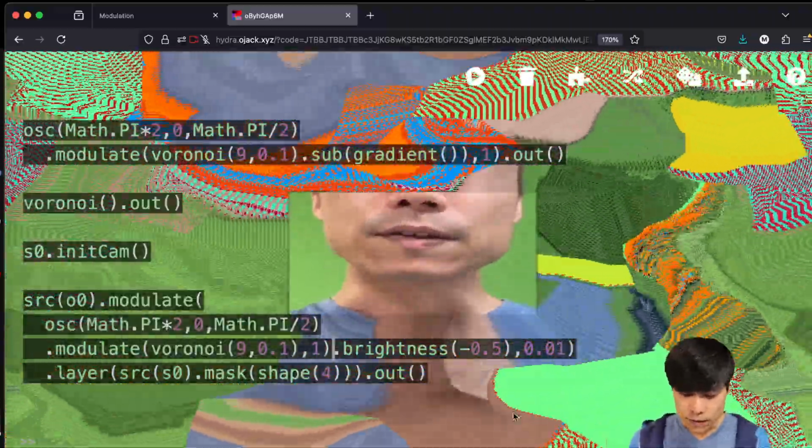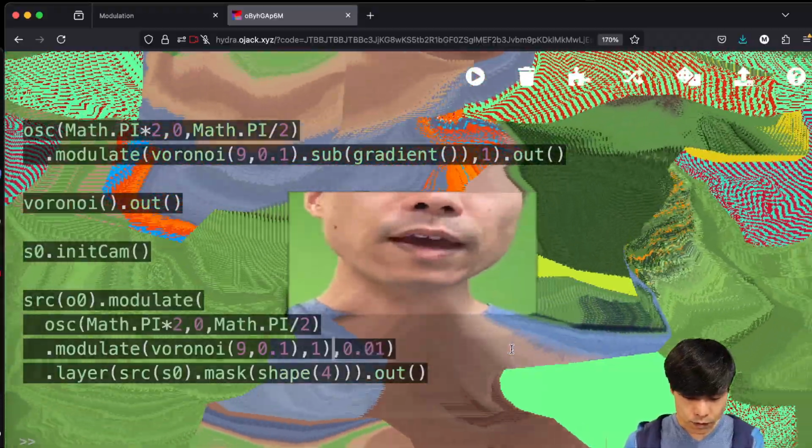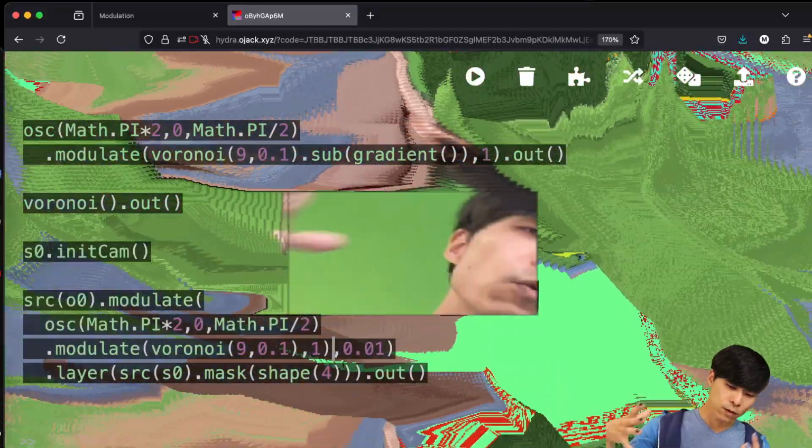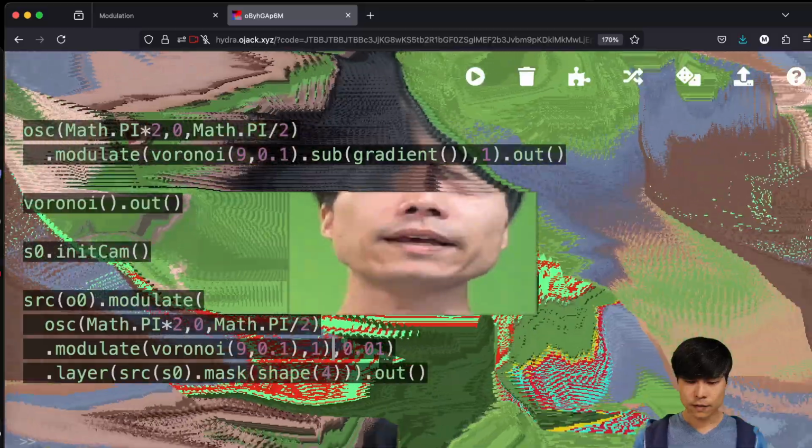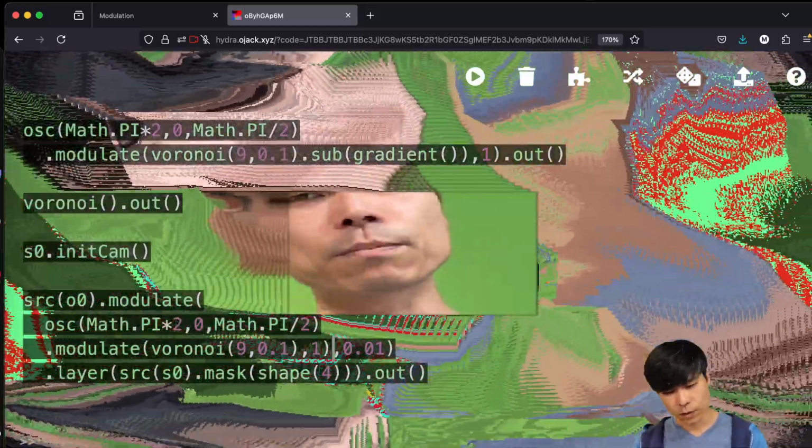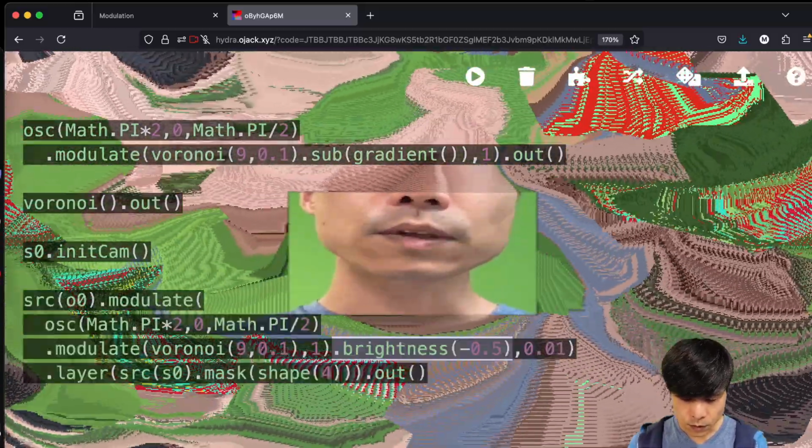Although this brightness is super important, because if you don't have this, then pixels are always flowing towards the same direction, and it's not going backwards. So I want this one anyways.